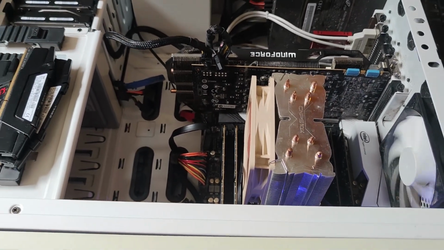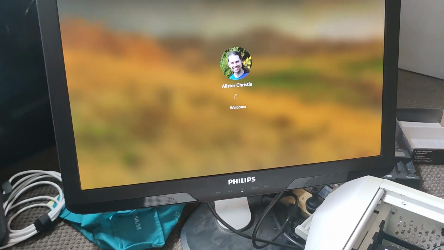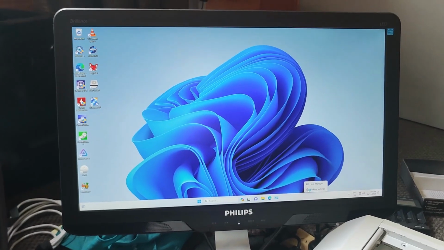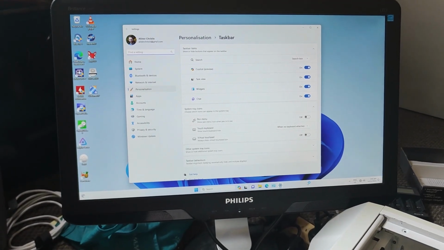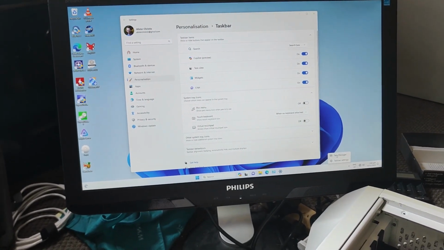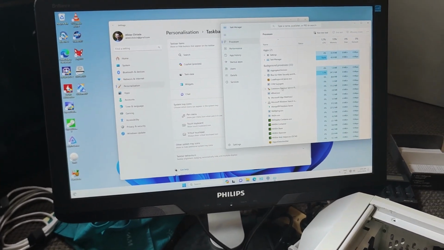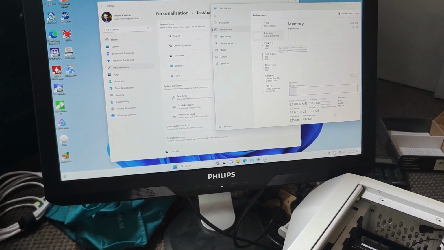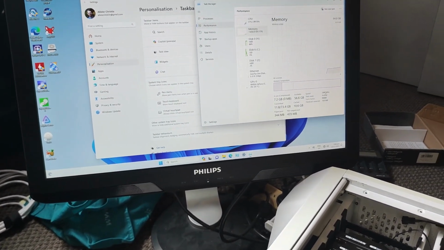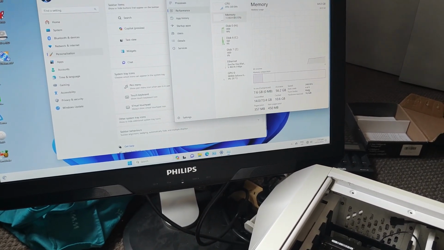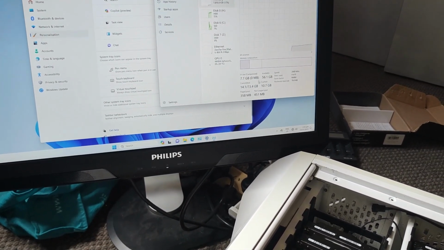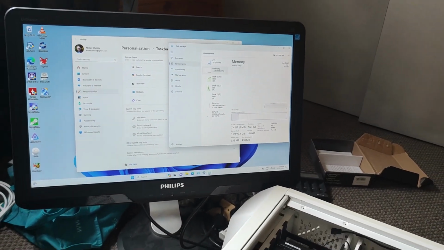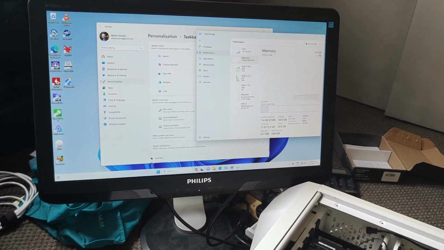Okay, so we can have a look at the screen. I haven't got it plugged into the network at the moment. Let's go. Oops. Not taskbar settings. Task Manager. Performance. Okay, we're still on memory, and it's still running at the same speed. They're registered. Okay, and we've got 64 gigabytes. So success.